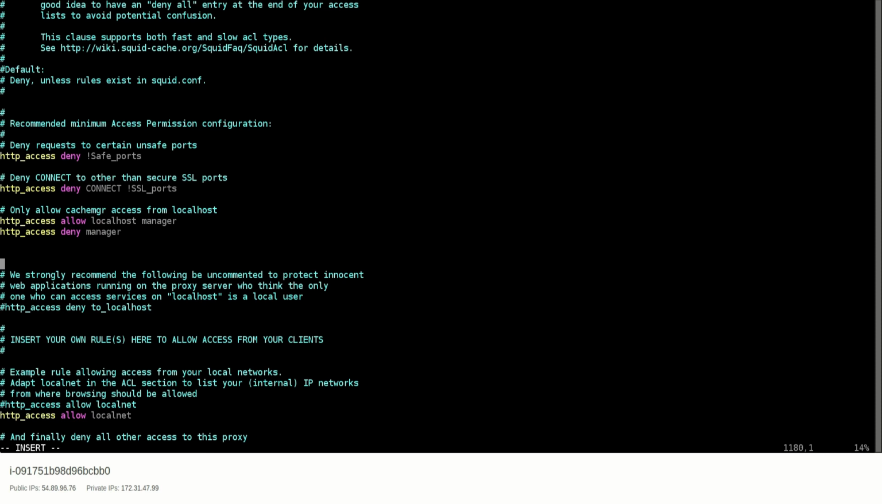Now, what we are doing is blocking access to some websites for the users who are using this proxy. So what we want to do is create a list first, okay? Block websites. We are creating a list called block website. You can name it whatever you want. It's just a name. And it's a DST domain list kind.